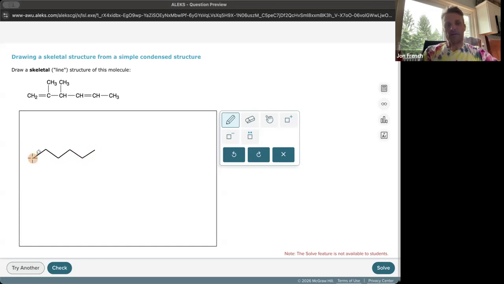At each of these points in the line angle drawing is a carbon. So I've got 1 carbon, 2, 3, 4, 5, 6 carbons.